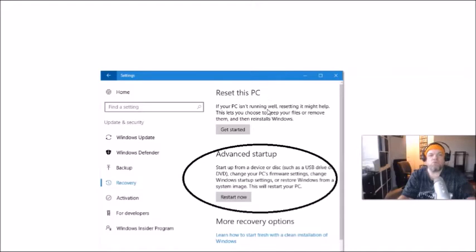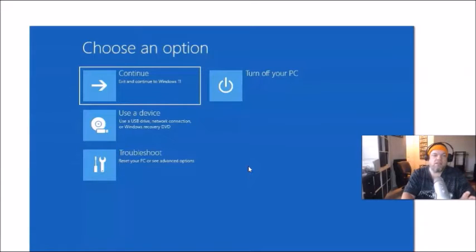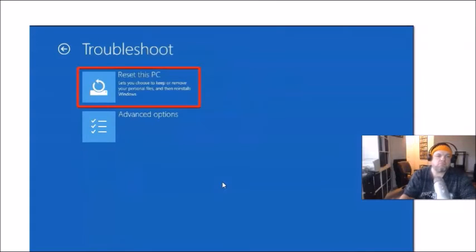What you want to do is scroll down and click on Advanced startup, click on Restart now with advanced startup, and that will automatically take you to a screen that looks like this that says Choose an option. From Choose an option, you're going to choose Troubleshoot. Click on that, and then from there you're going to click on Reset this PC.